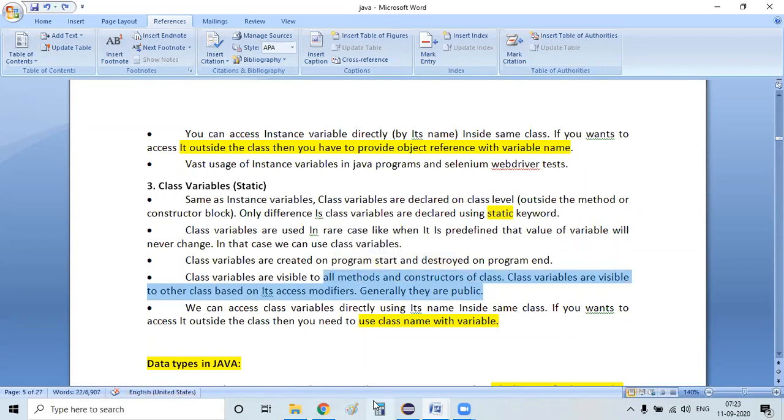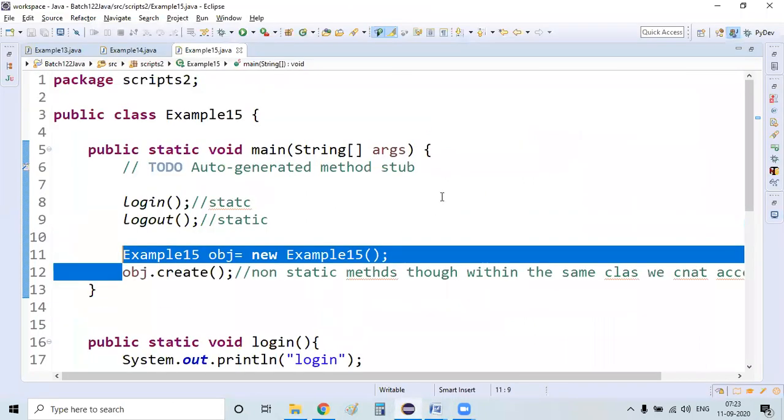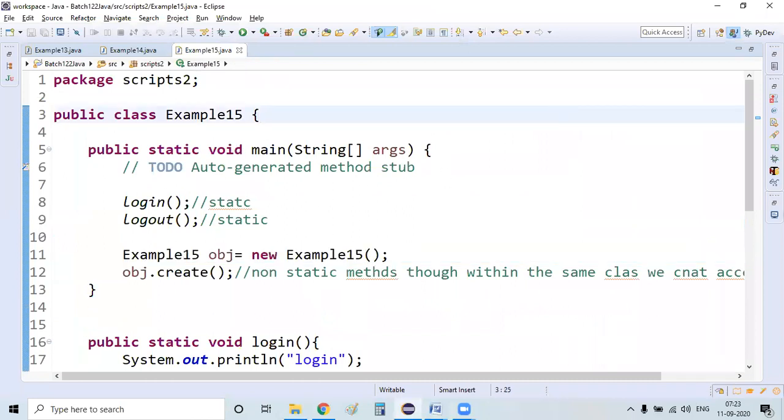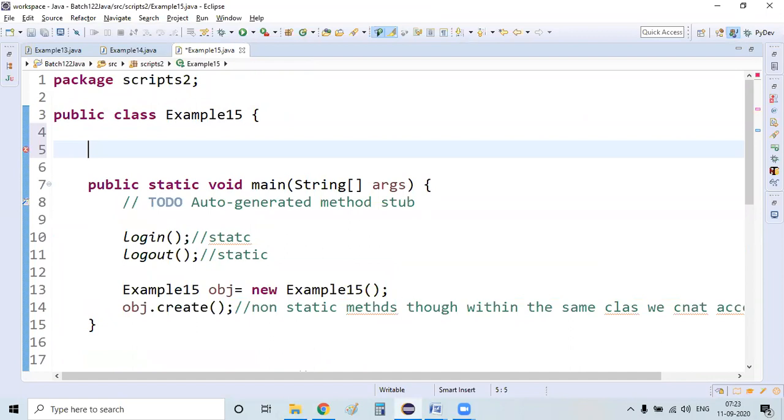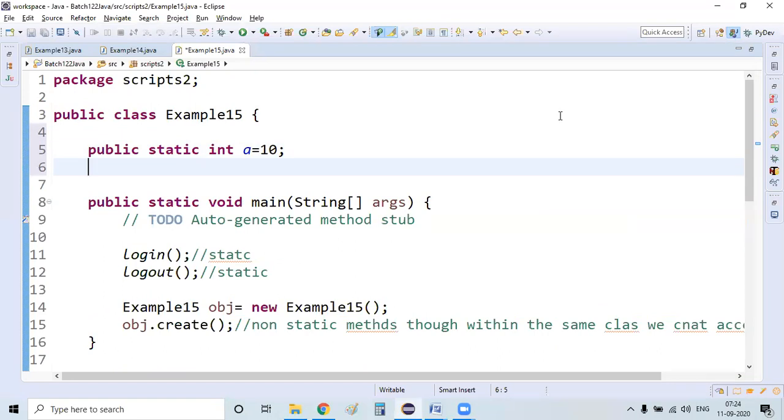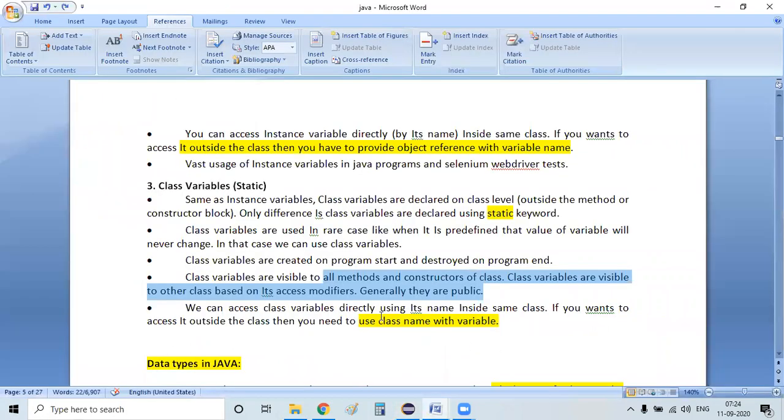So how do we define a class variable? It's simple: for a static variable within the class, I specify public static int a equal to 10. That's it. I have defined a variable with the static keyword. This variable can be accessed within this class or in other classes also. But the only thing you need to consider is that the value cannot be changed. Okay, this is the static variables.